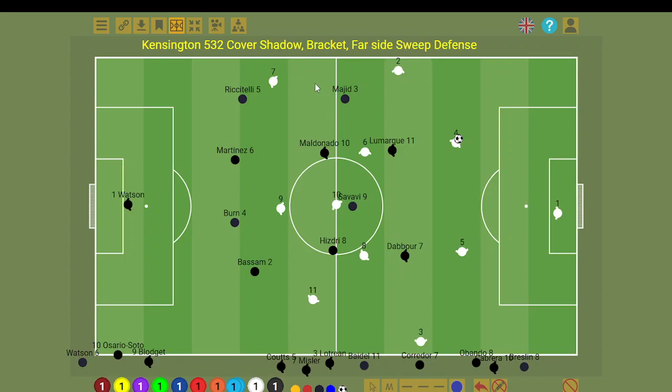Okay. And also we have a cover shadow. So you see the cover shadow. We already have one cover shadow. Berdenz is cover shadowing 6. You'll see he's going to press this player. Okay. At the same time that Hamza is going to far side sweep.